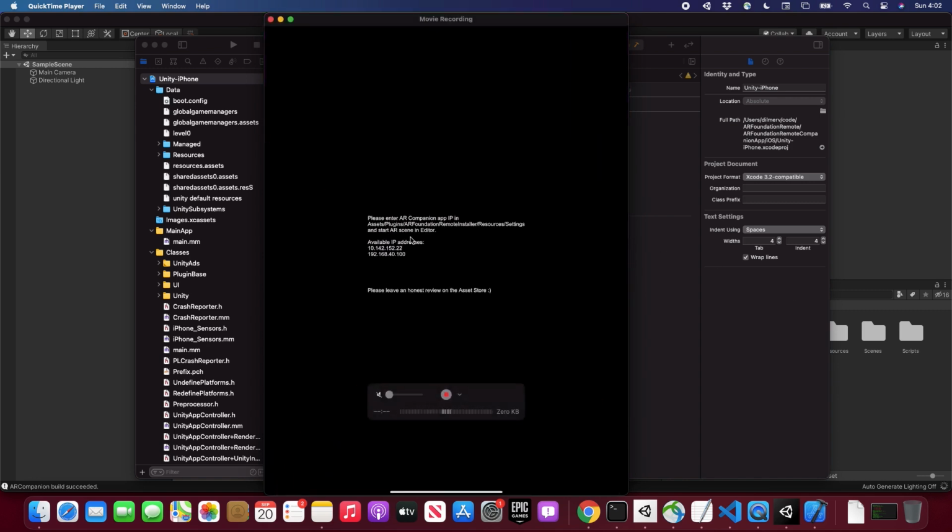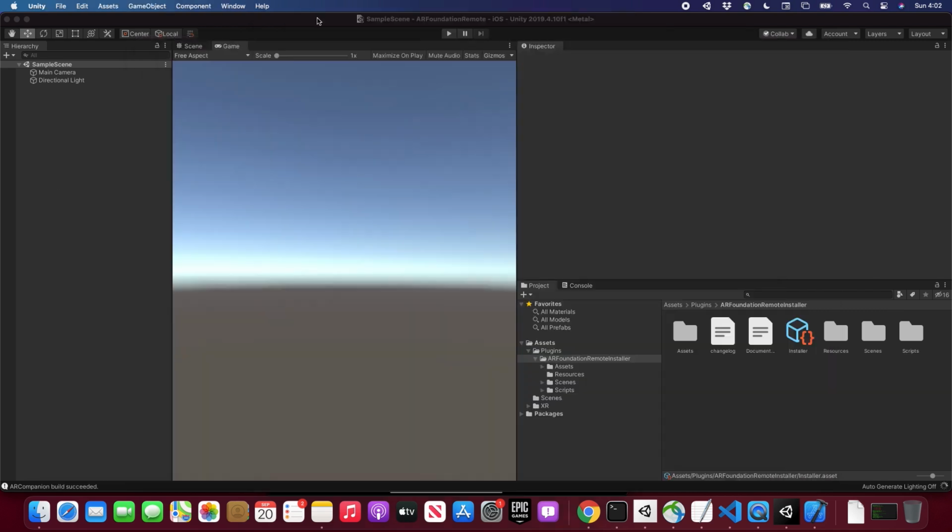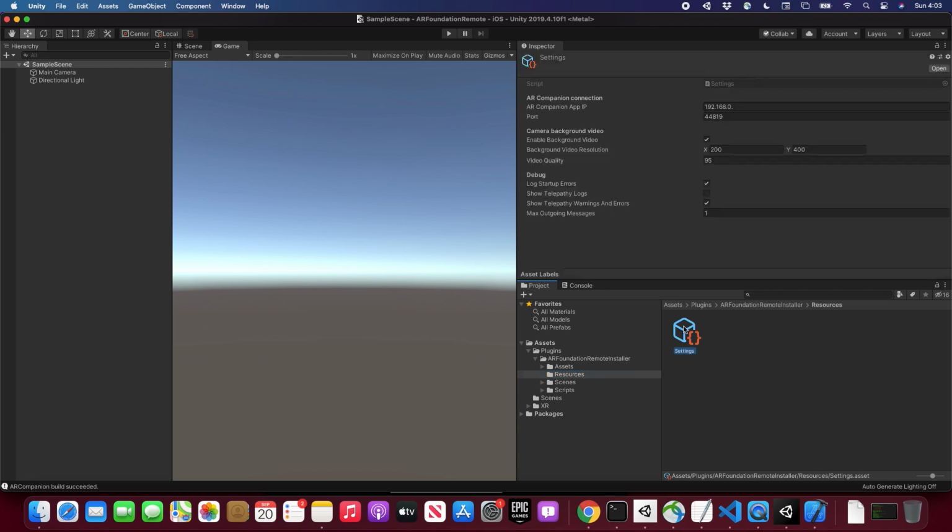You're going to see that it's going to ask us for IP addresses that are available. I'm going to be using the 192.168.40.100. So if we go back into Unity and we go into the actual plugin that we downloaded, we're going to have to basically go into resources. For some reason, it's just loading right now. Let's just give it a second. All right, looks like it's finished. Let's go ahead and go into resources settings.